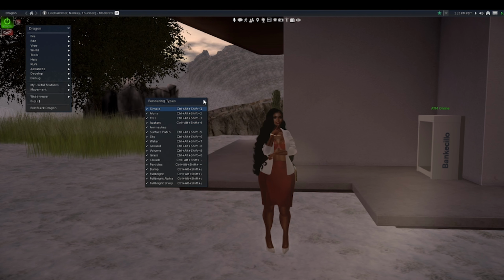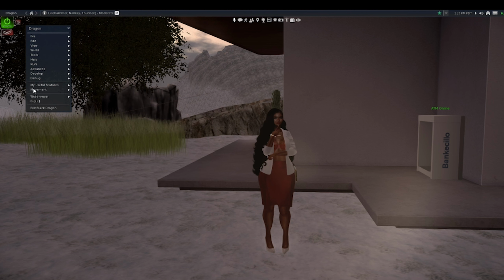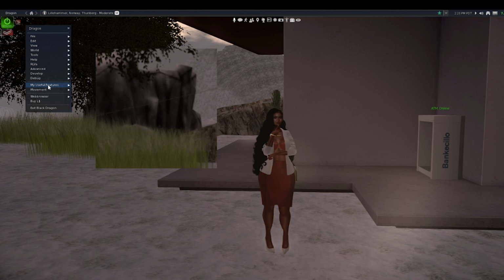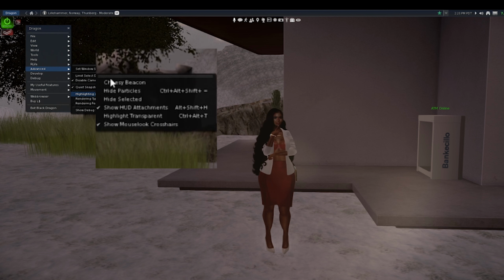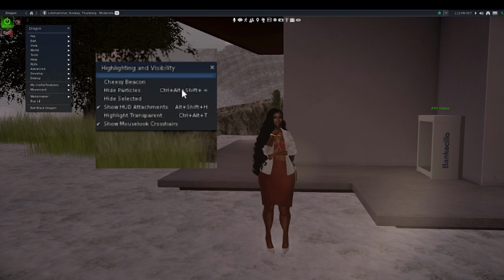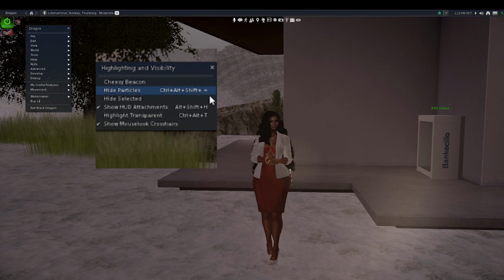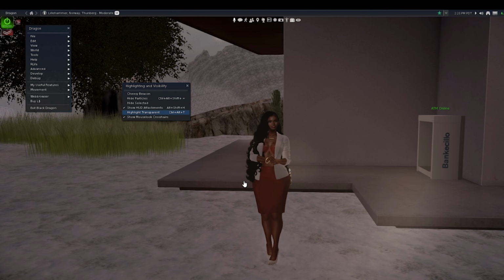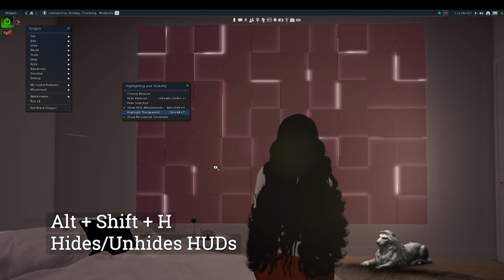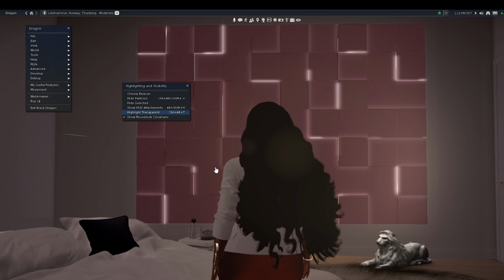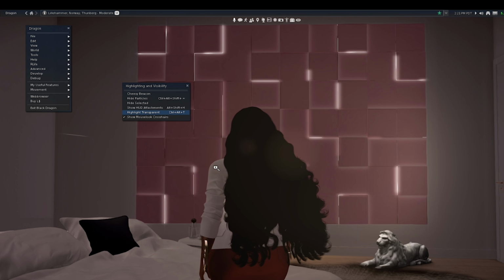And then we have highlighting and visibility. You can hide and unhide particles with this control, Alt Shift equal. The HUD hotkeys are my favorite. Alt Shift H hides your HUDs and unhides your HUDs. So Alt Shift H.